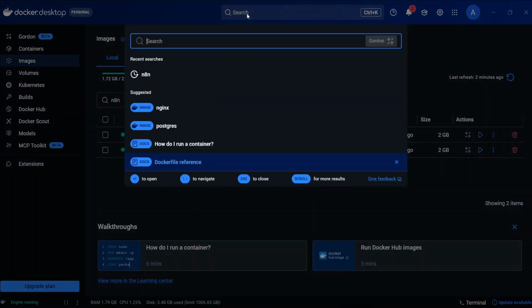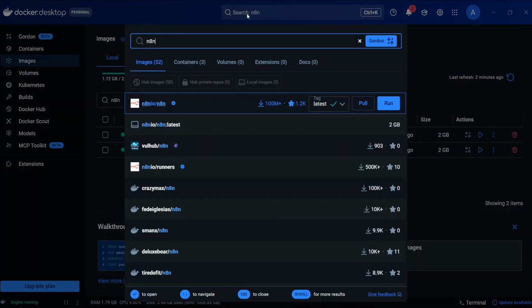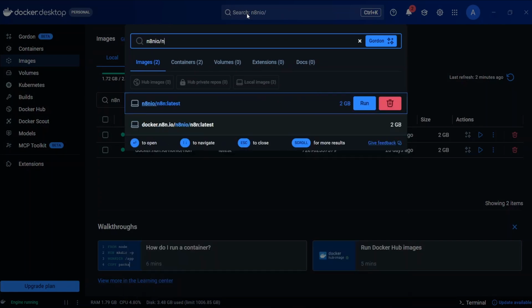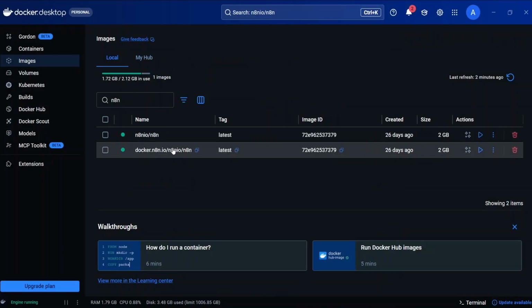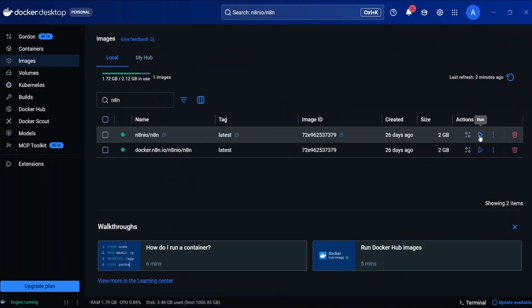Go to search over here, type N8N IO slash N8N. This is the N8N image which we will use for our N8N AI workflow. You confirm that here, 100 million plus downloads and latest is selected, then you can click pull. That will pull this image and then we will run it from here. Since I already have that image, I will run this image from here.